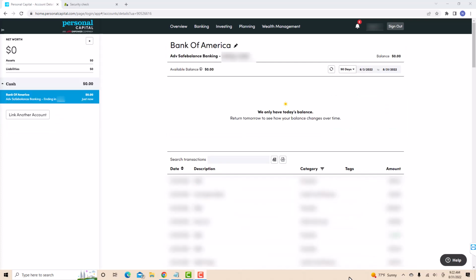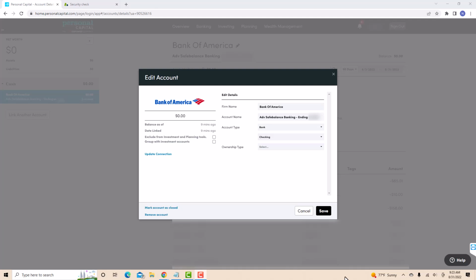On this page, you will see an edit icon beside the name of your bank account. Click on the edit icon. A pop-up window will appear. Then you will see an option for Remove Account at the bottom left side. Click on Remove Account.